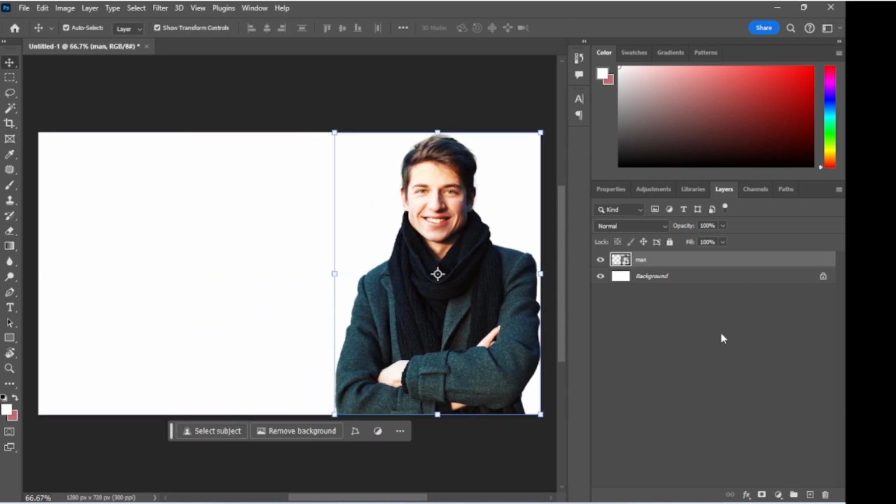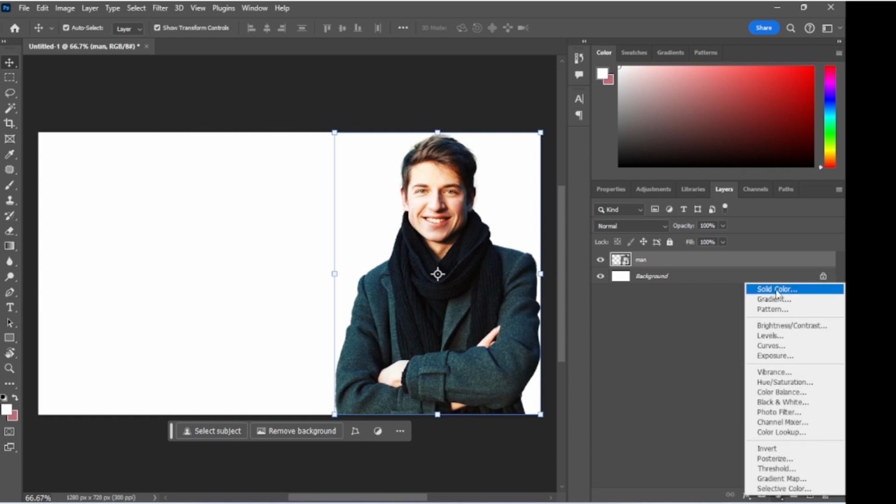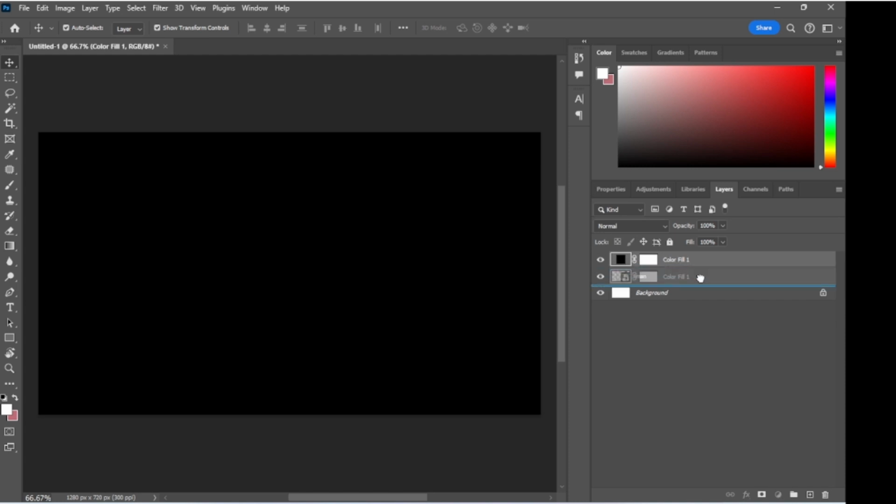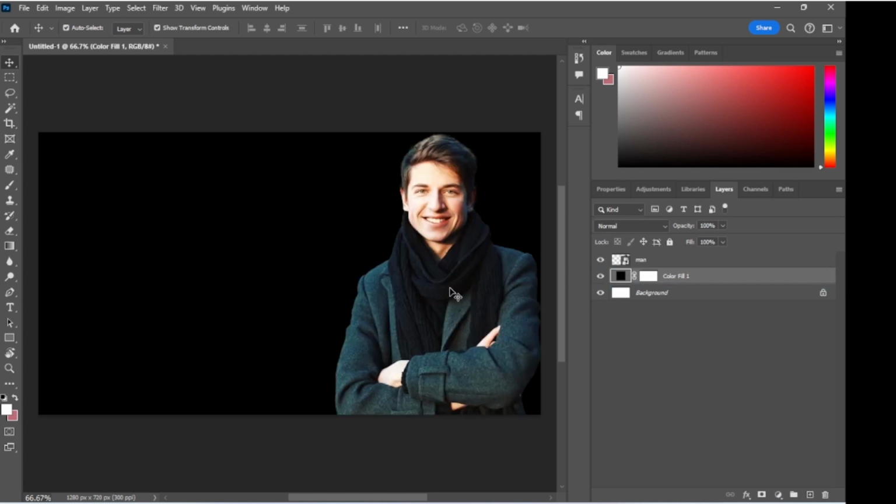To create a black background, click on Adjustment Layer, then select Solid Color. Now let's bring in our grid background.